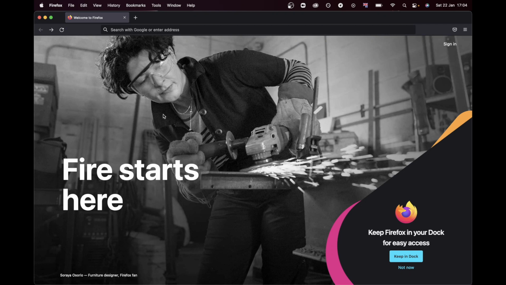What's up guys, in this video I'm going to be showing you exactly how you can not only download MetaMask but also utilize it to buy, store, sell and even swap your cryptocurrencies on this software wallet.